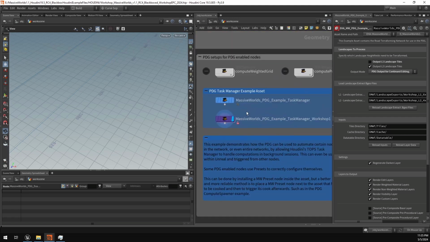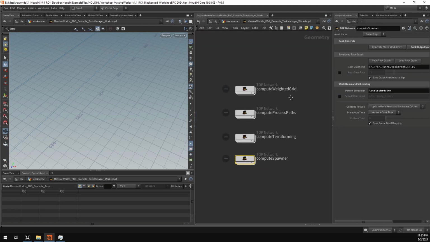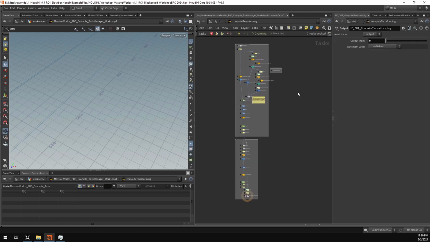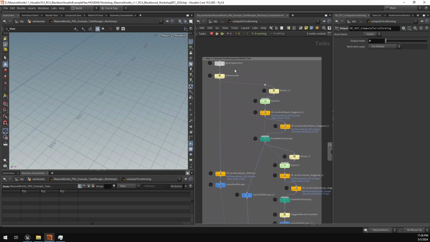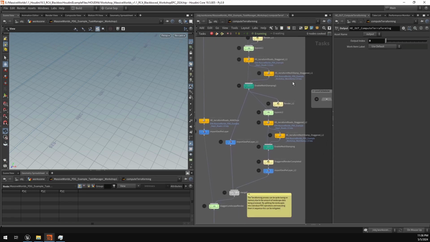Let's go over to our task manager for the workshop and let's jump inside. So in here we have all our different PDG tasks that we can run from the task manager. And the one that we want to look at here is compute terraforming. So let's go in there. And this is basically the terraforming network that it's currently running. Now, if we look down the network, what we've basically done is we've bypassed landscape 1 that's currently not being computed. Instead, we're currently computing landscape 2.